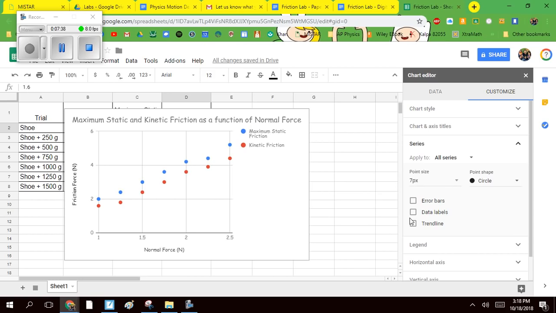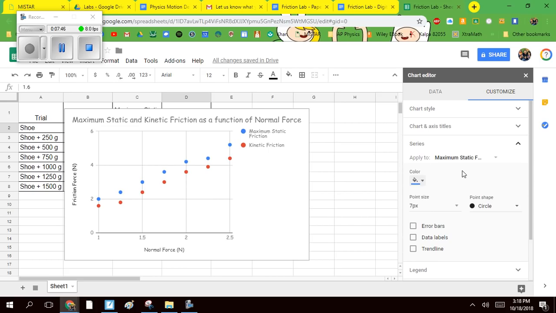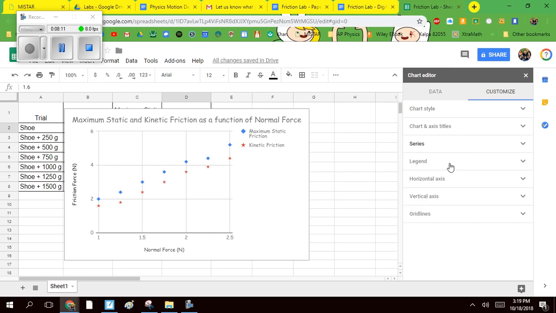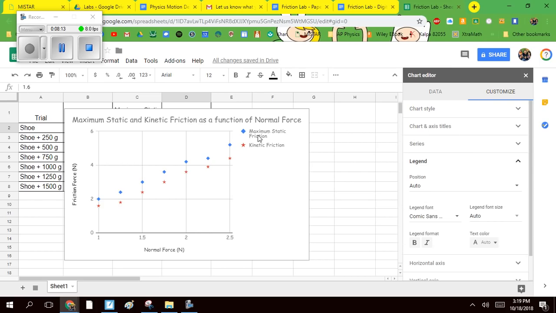But suppose you couldn't print in color, right? Right now these are color coded, but maybe you can't color code them, so maybe you want them different. Maybe I'll use triangles for maximum static friction, and for kinetic friction I'll use stars or whatever. So you can change those things. I don't like the triangles, so I'm going to change those to diamonds. So there you go. That way, if you are printing in black and white, you can still do that. All right, I'm going to come back to series in a minute. Now, legend. This just allows you to position the thing that explains what's what.